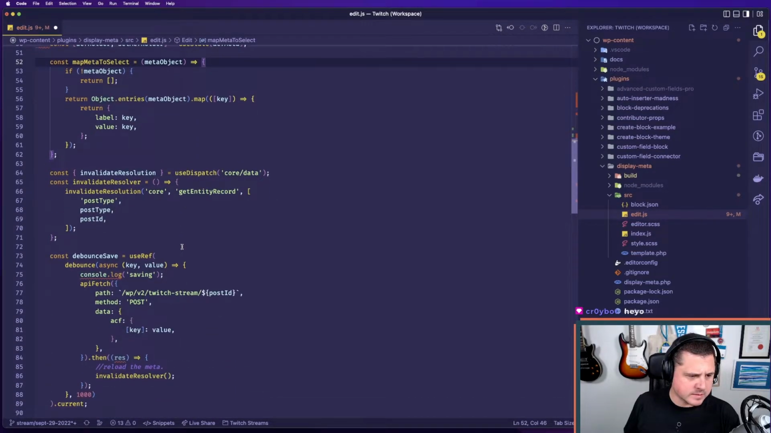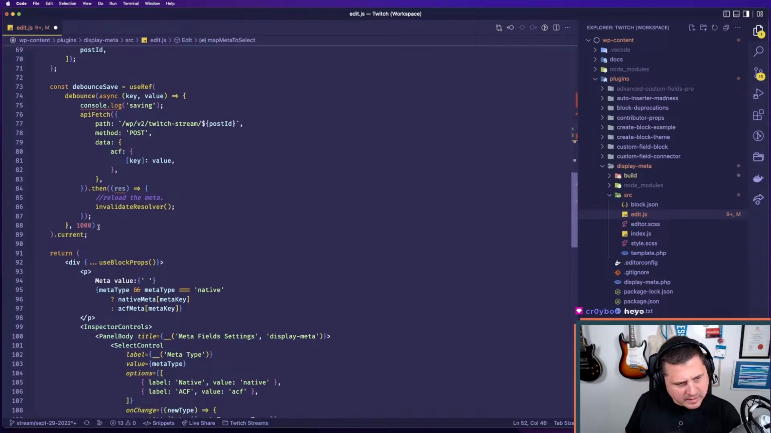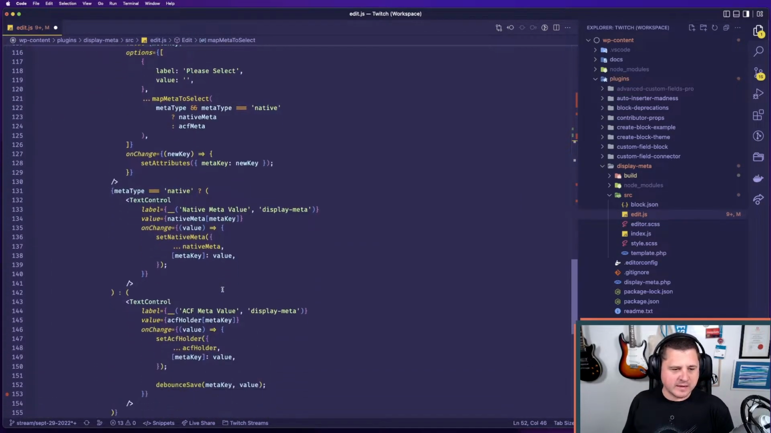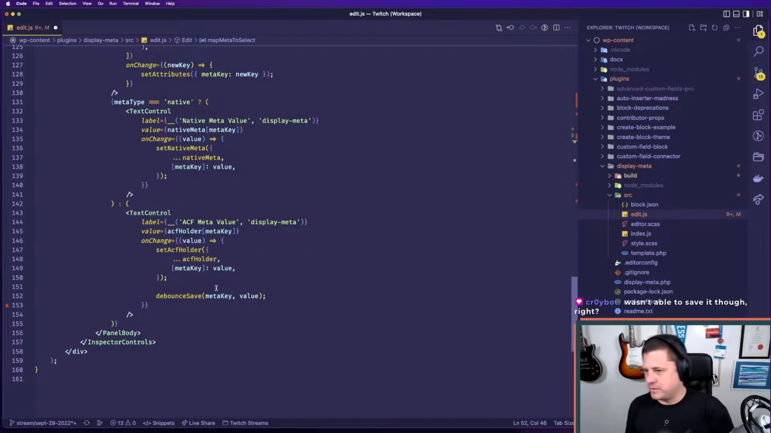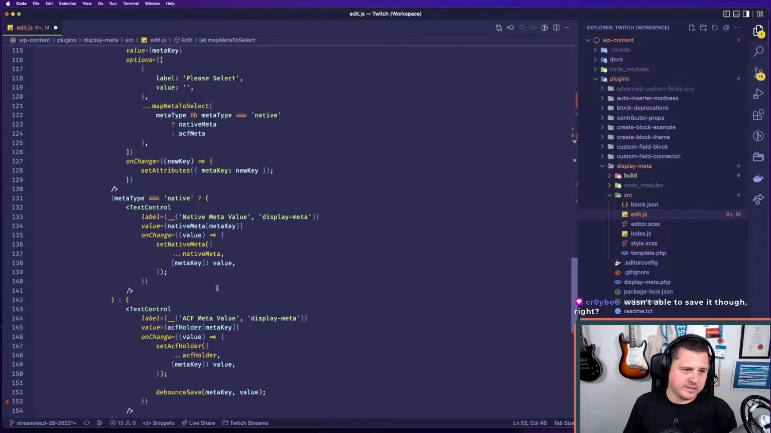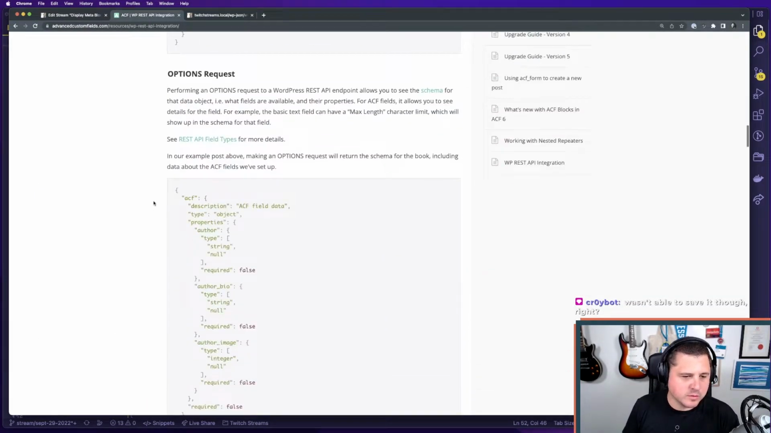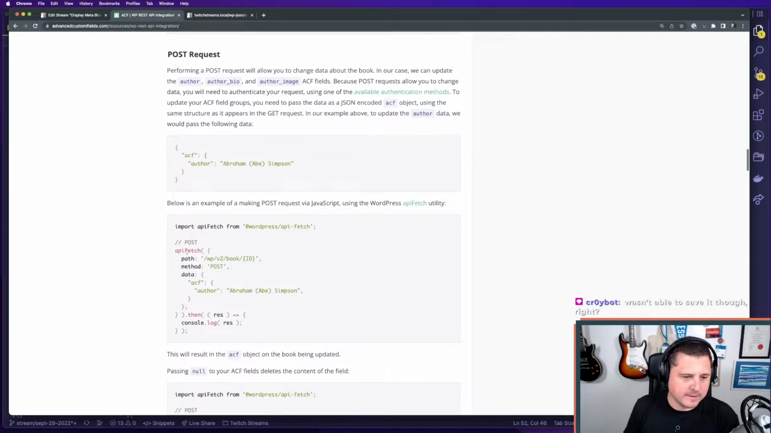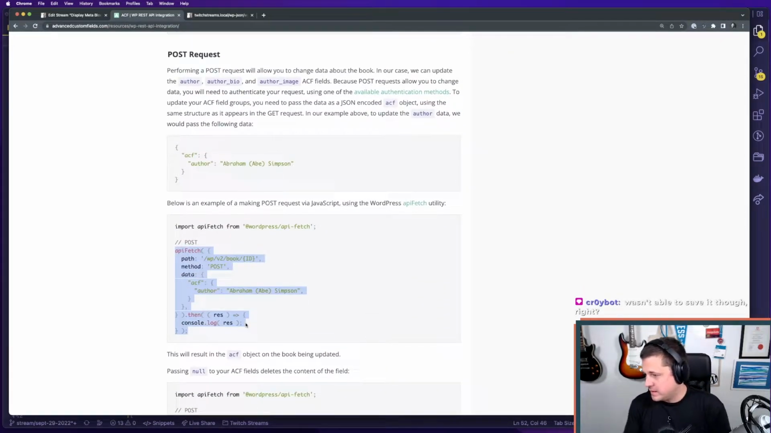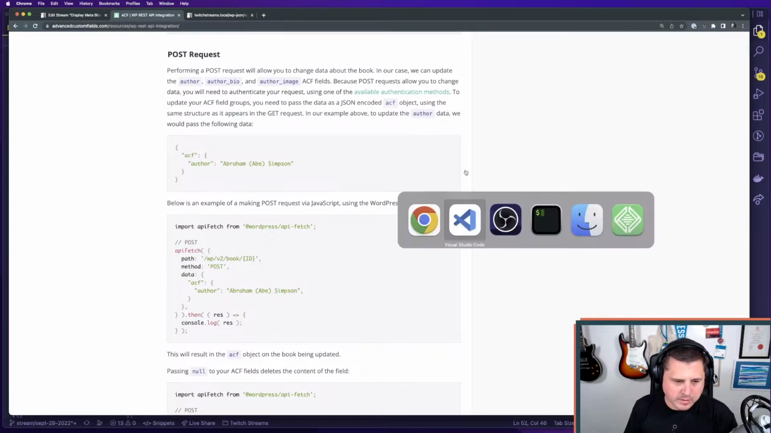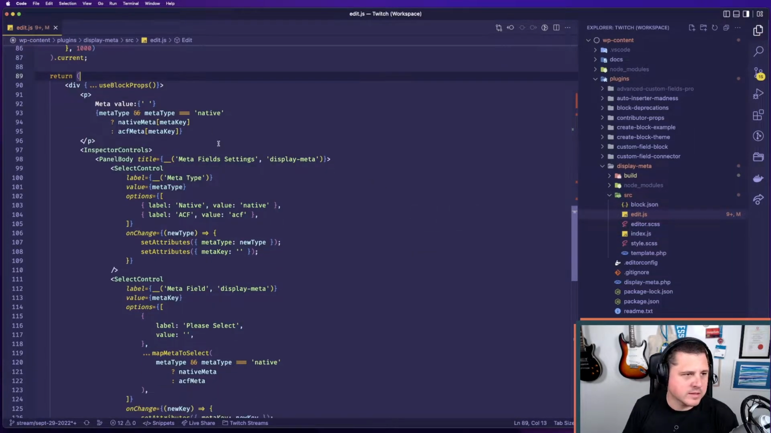And then what is this? Okay, so then debounce save, yeah, okay. So I was messing around with this, and I actually got this working so it saves back to the field now. Yeah, I have been able to get it to save now. So if we keep looking at this, you can do a POST request, right? This is basically it. So what we can use is apiFetch to send the POST request to be able to update these things. So that's kind of where I ended up.